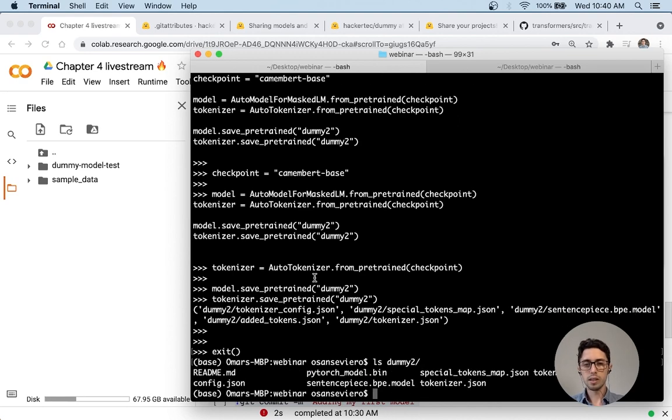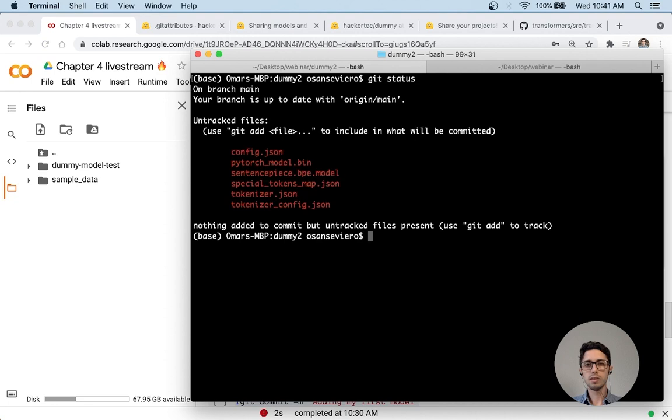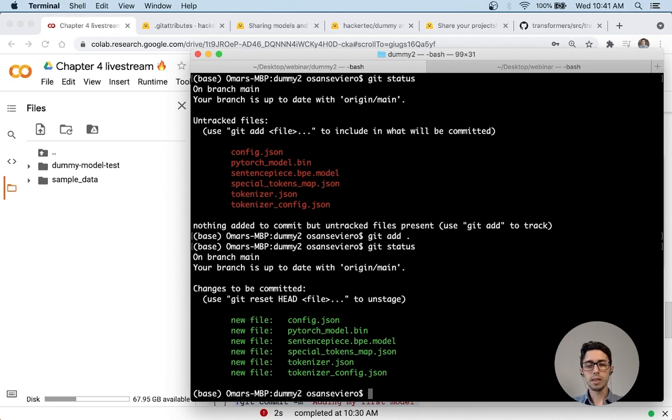So if you look at dummy2, you can already see all of the files. Let's just enter the repository. And if you do git status, it's normal git: all of these files are to be added, they are not tracked right now. So if you do git add, this will add all of the files to be tracked. Then you can do git status, and you will get some things.